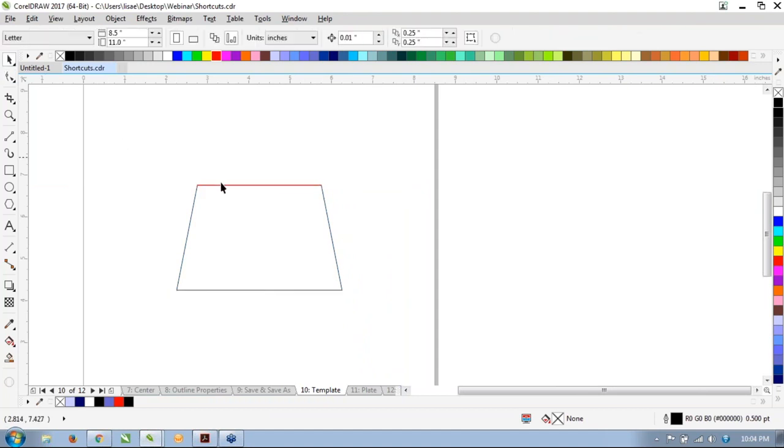Okay, and now you can select the red line and delete it, and there we have our completed template right there. Voila.